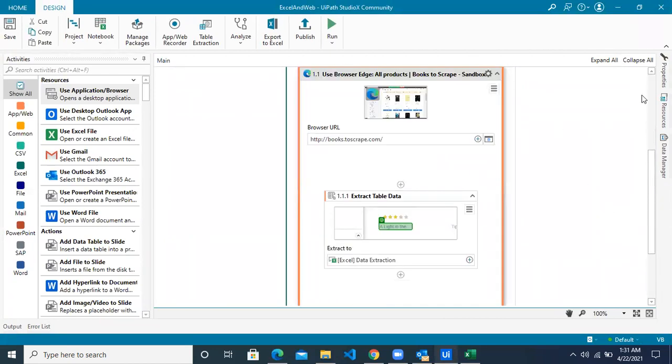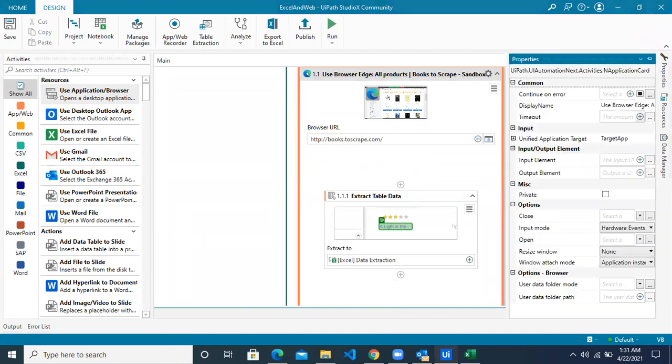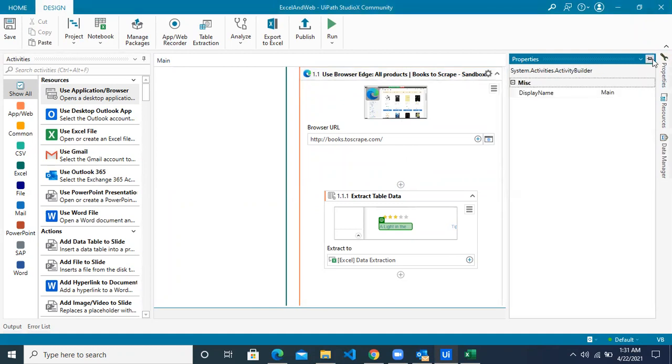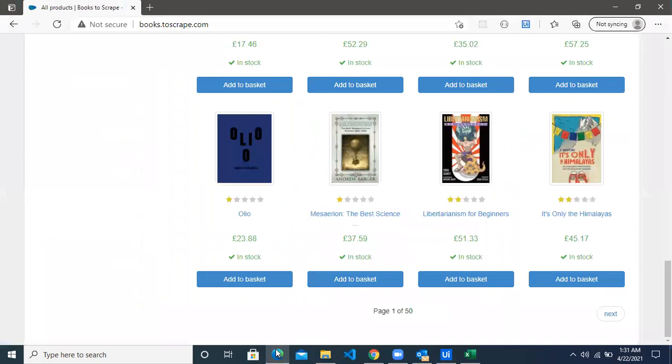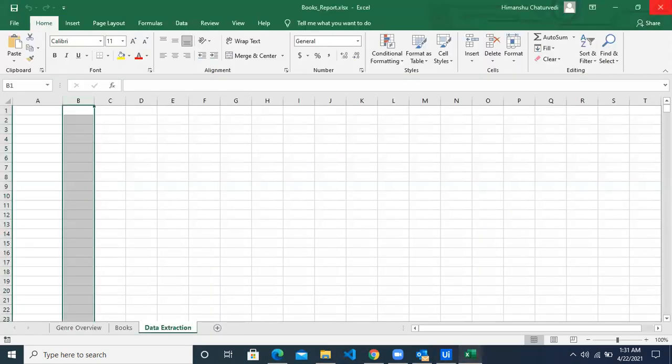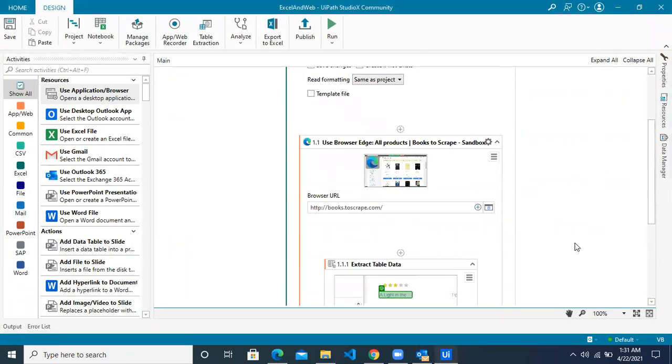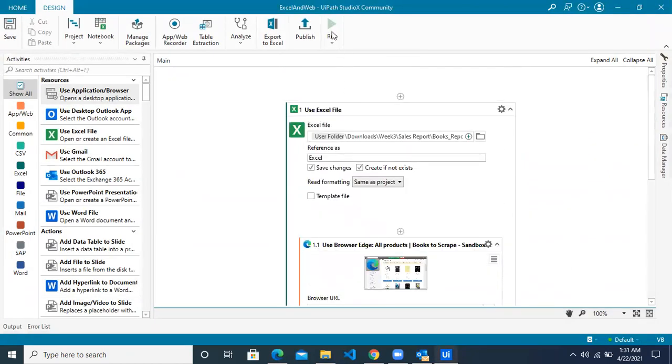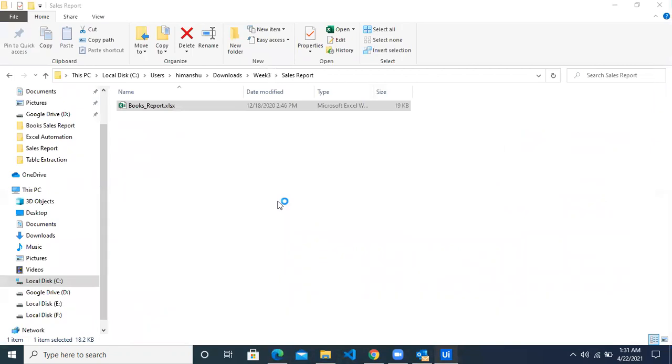Make sure that in this particular activity, the close option is always close. So what will happen is once the extraction is successful, it will close your browser and it will not leave it open as it is. So let's just close the Excel file so that we have the data ready. And let's click on the run button and see if we get the reports of all the books and the price in the Excel file.